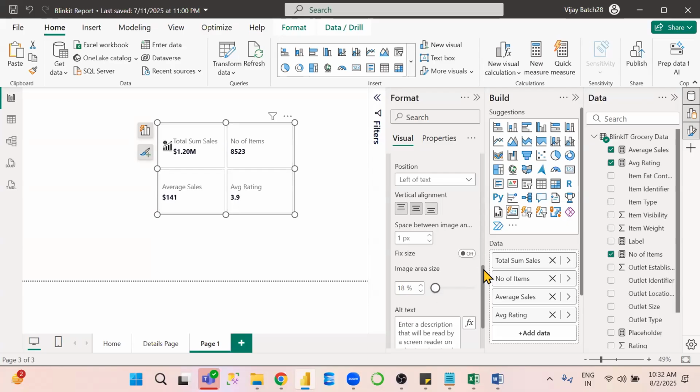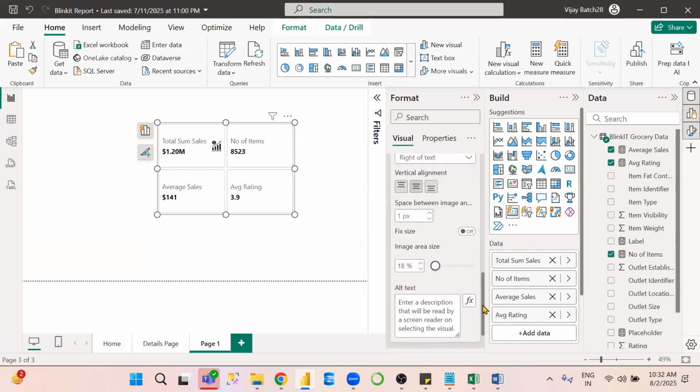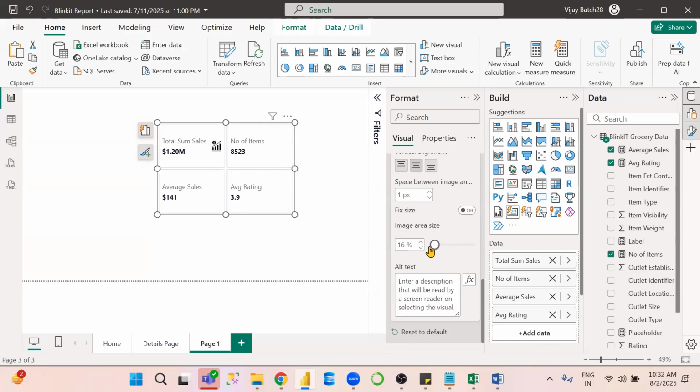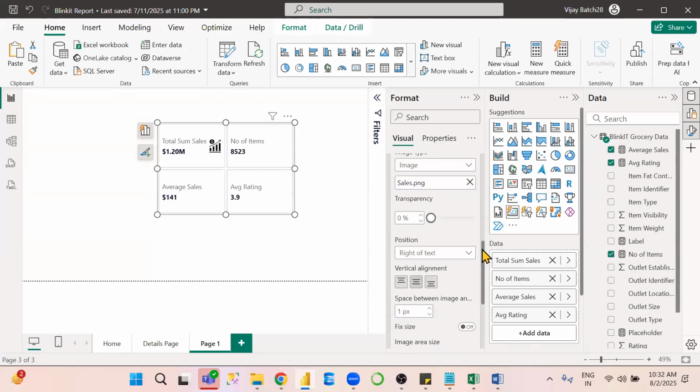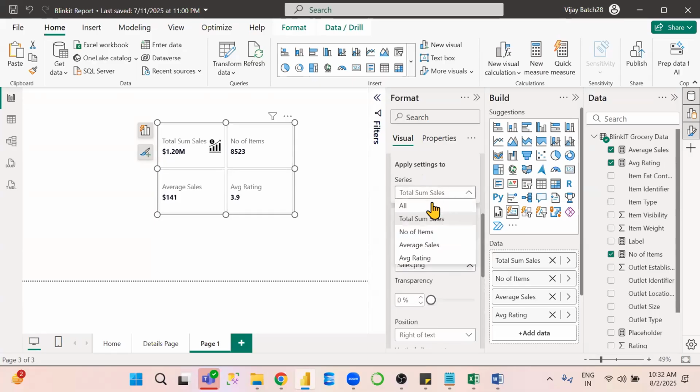Like this. Suppose if you want to change left of the text, below the text, above the text, right of the text, anything, you can take it here and do the changes. See here, if image area space is this one, suppose if you want to increase something like this. So each and everything, for example, average sales, right? So on the top here, you need to select the average sales column and again image.